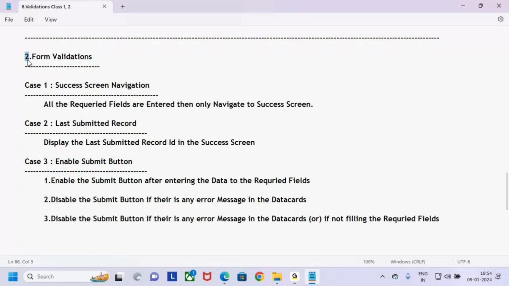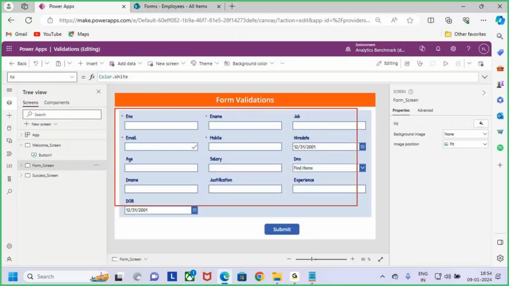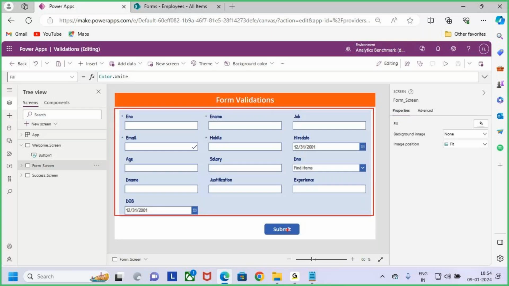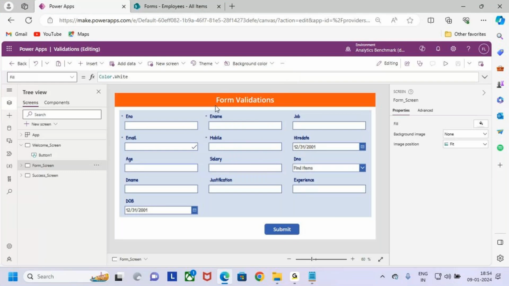So these are called form validations, guys. If the form is valid, then only I want to allow the users to submit. If the form is not valid, I don't want to allow the users to submit the data. I want to disable it. If the form is not valid, I want to disable the submit button. If the form is valid, I want to enable the submit button. So this is what is meant by form validations, guys.